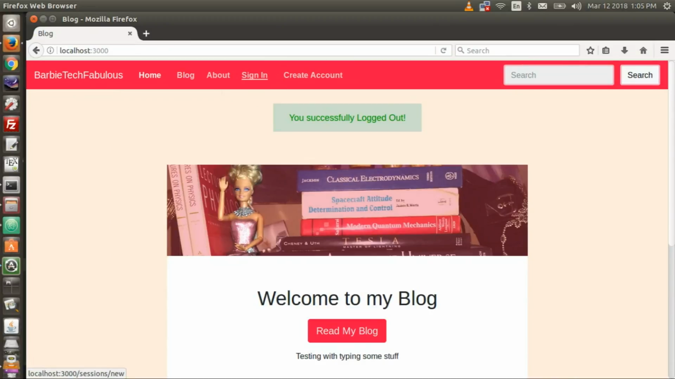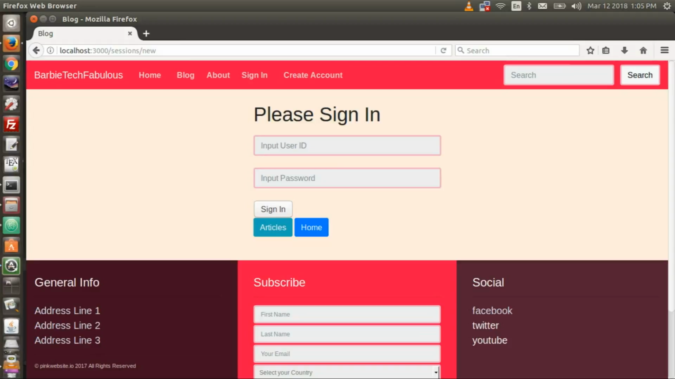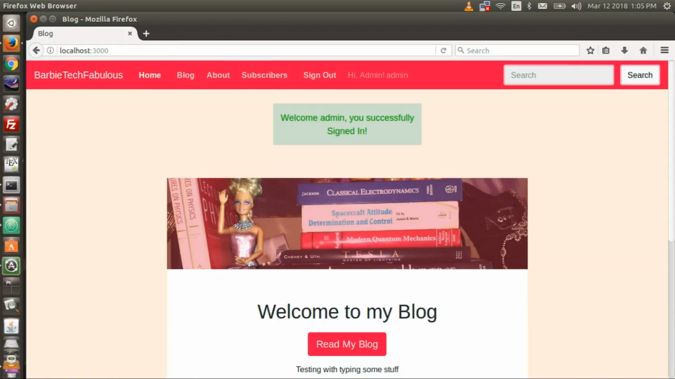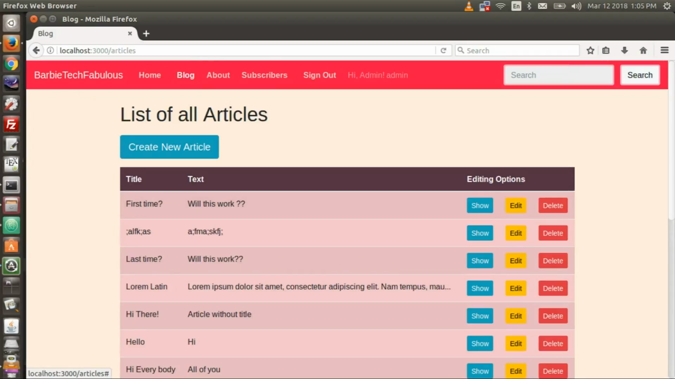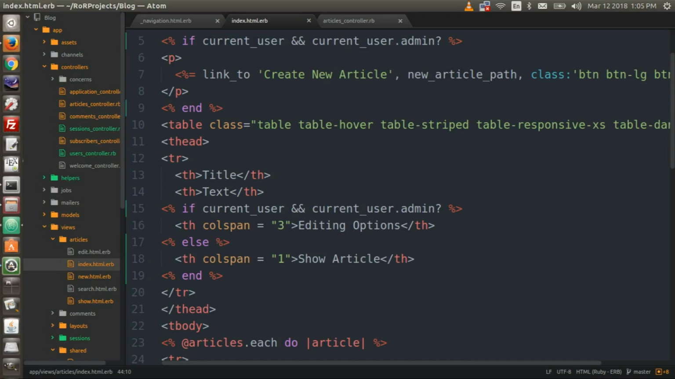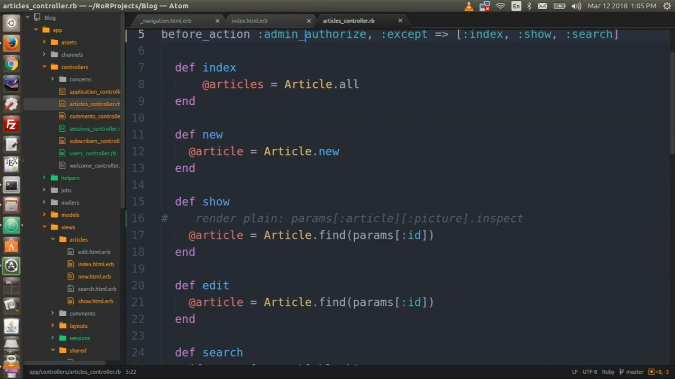Anyway, let's sign in as the admin, and then we should see the edit and delete buttons, and the title for those columns should change as well. Okay, we should. So there we go. But now we're back to editing options, and we have the edit and delete buttons there. Perfect. Let's continue to restrict the web page.